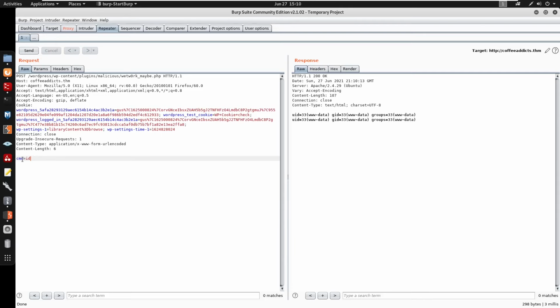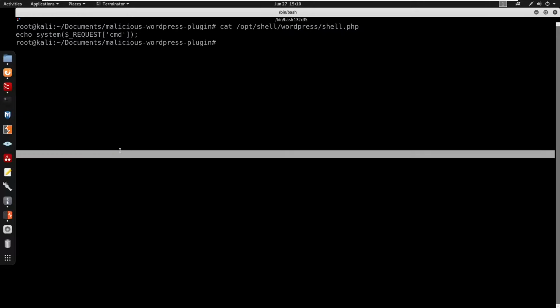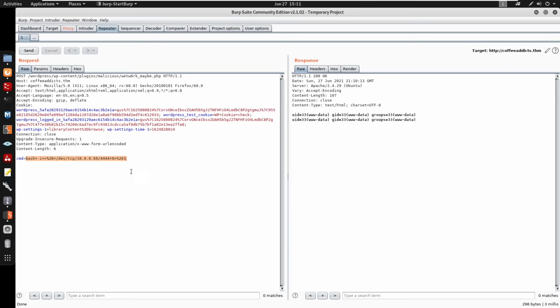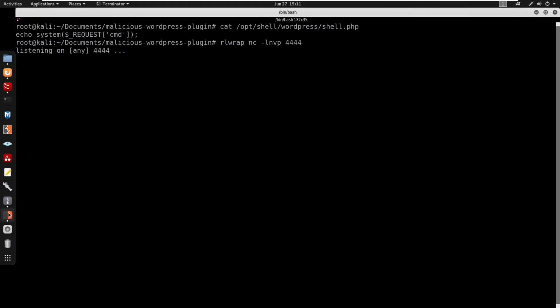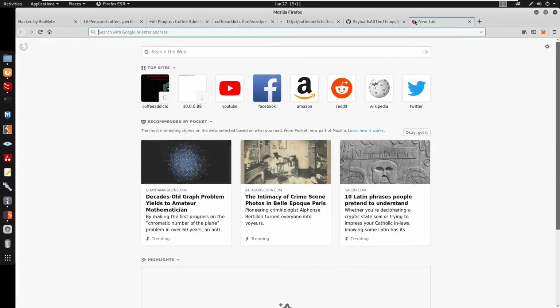Put this within Burp. So we do know that my IP is 10.0.0.69. We'll do this on port 4444. We'll do Control U to URL encode this. Right? Yeah, so we can send this. It doesn't seem like we do get a shell.